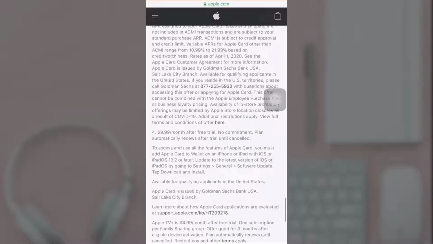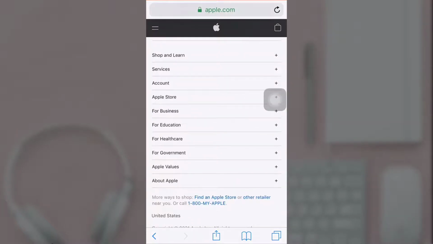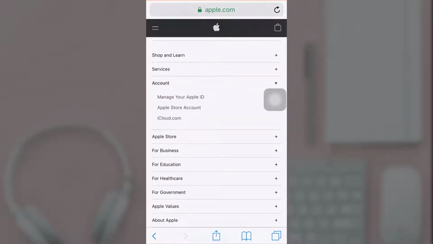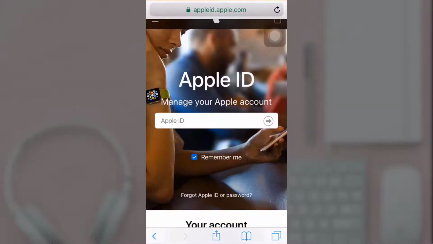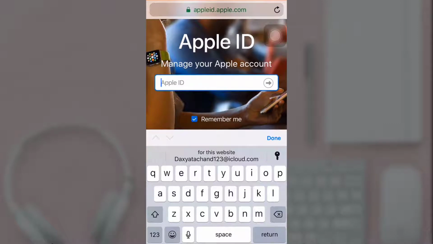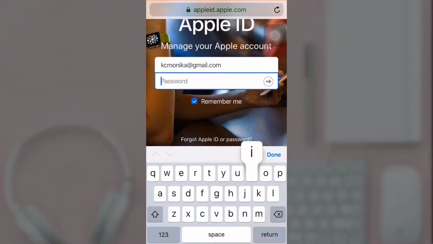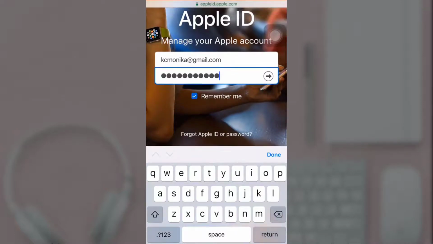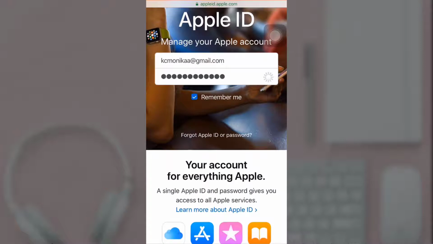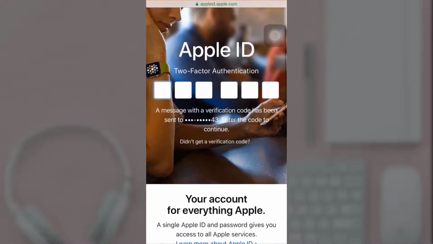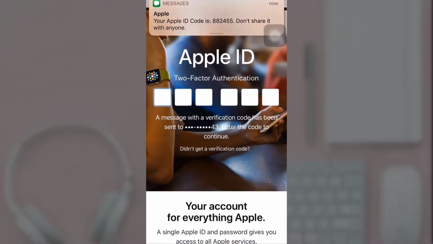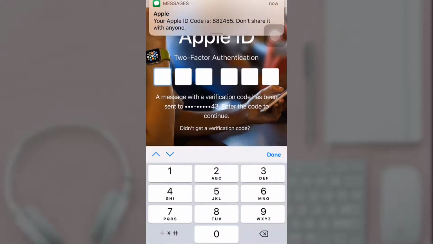Now scroll down and there you'll see the option of account. Tap on it and then tap on Manage your Apple ID. To delete your Apple ID, first you'll have to log into your Apple account. Enter your Apple ID and your password. And when you're done, tap on the arrow. Now you'll receive a verification code on your phone number. Enter your verification code.